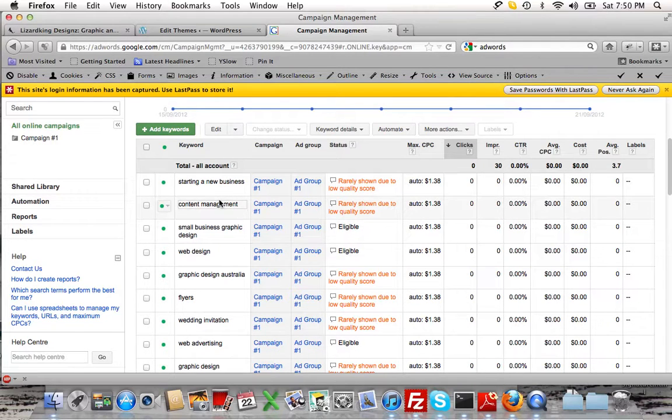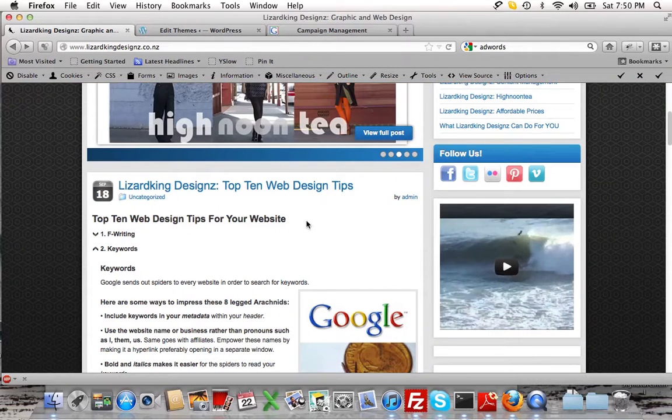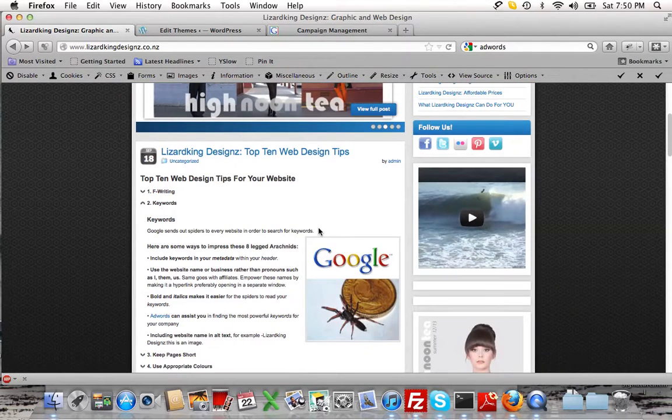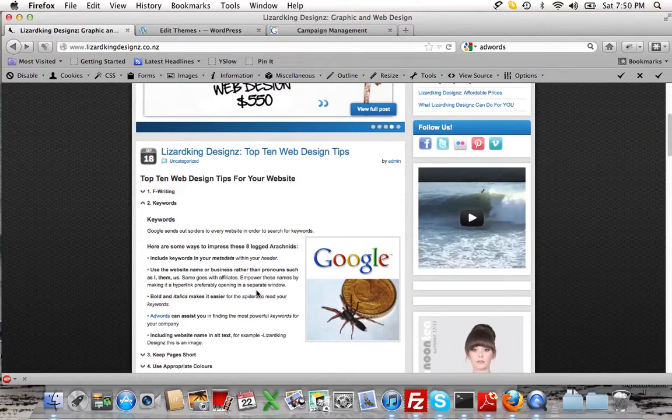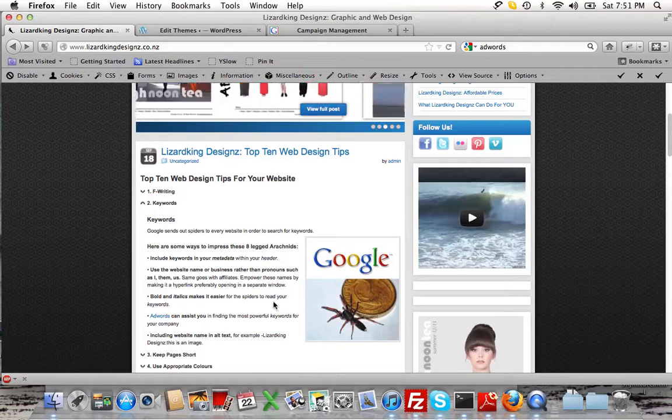And other examples of how to attract Google is by using bold and italics. When Google has a sitemap, or when they send their spiders out, it helps them to see what the keywords are. If you have them bolded and italic, it just stands out for them, so this makes it easier for them, and this helps you in rating your site as well.